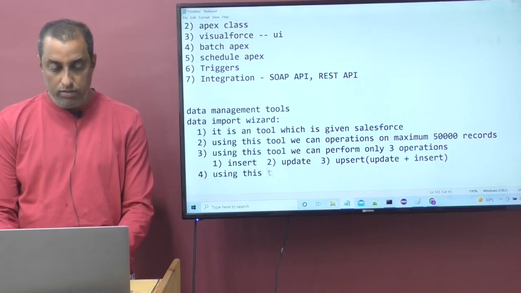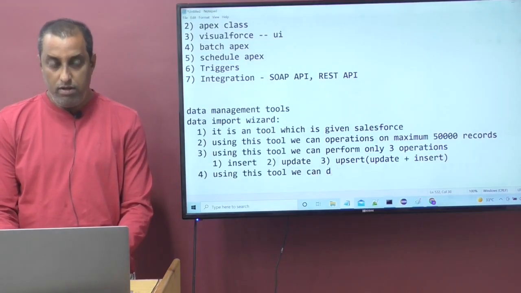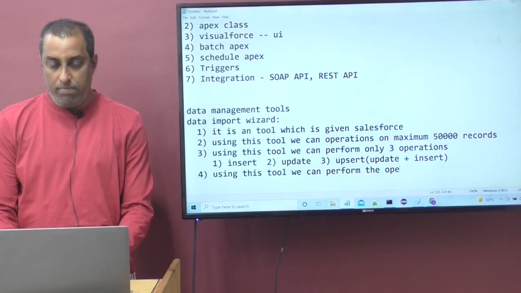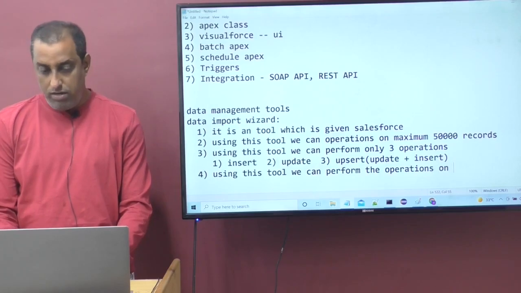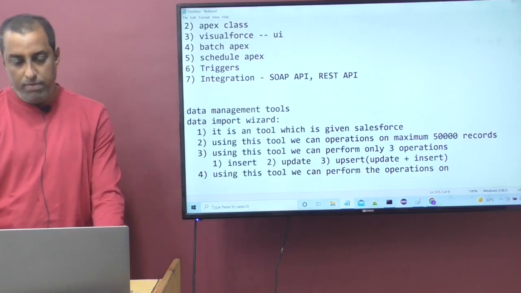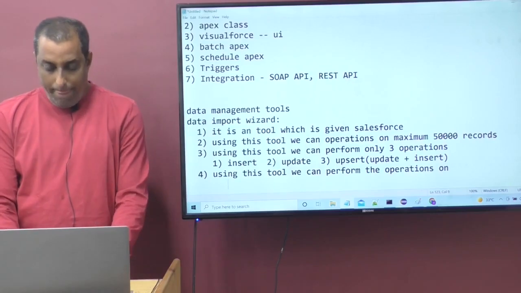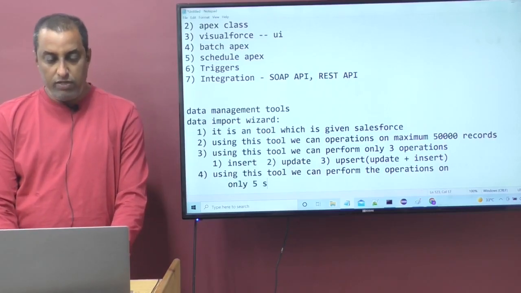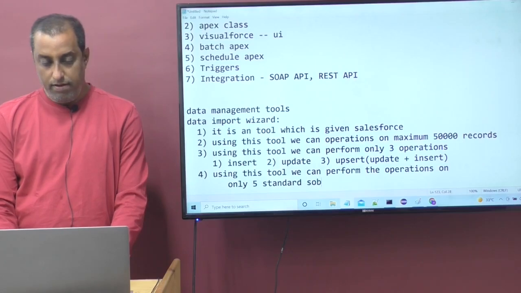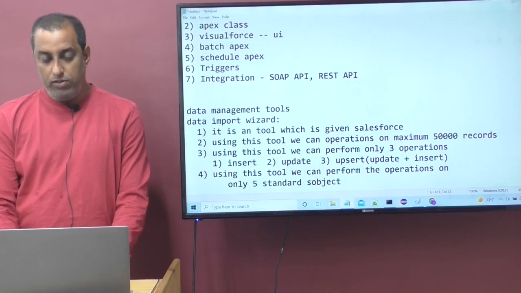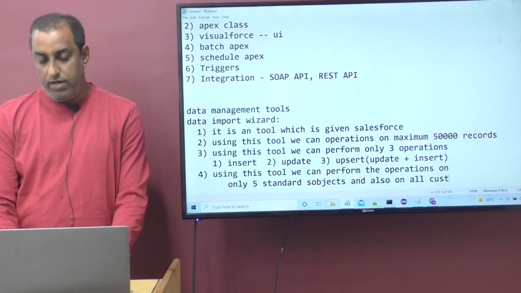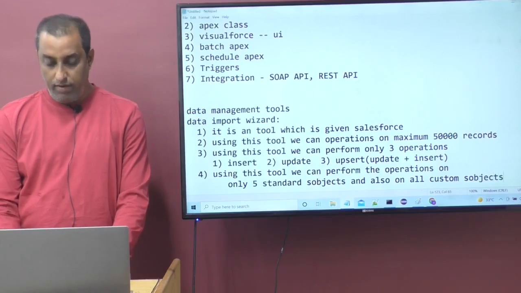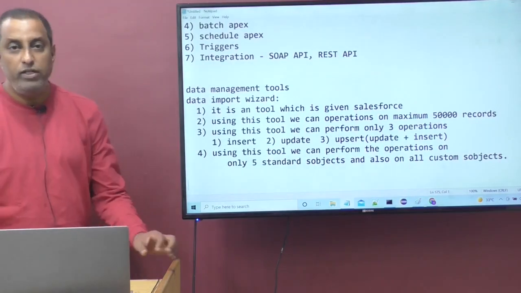And the fourth important point pertaining to data import wizard is, using this tool we can perform the operations on only 5 standard objects, and also on all custom S objects. So these are the 4 important points pertaining to data import wizard.